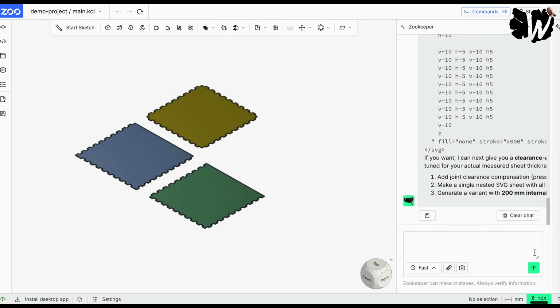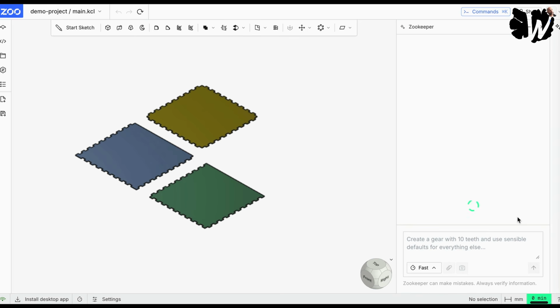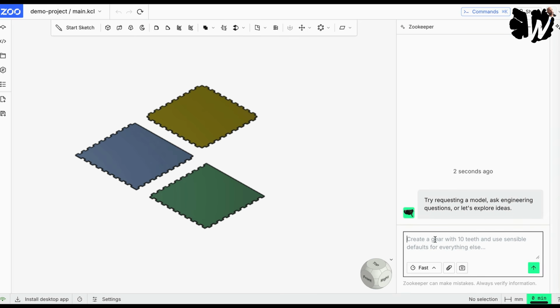Let me try something else now, clear chat. Let's say we would like to create a new shelf for the workspace, for the Shaper Origin, because for the spoil board, I know you can download these from Shaper Tools, from the hub, but let's say you want to do something like that, just to see if that works.